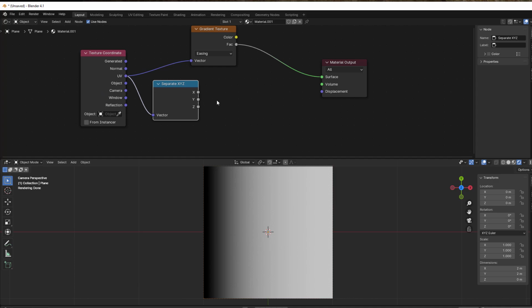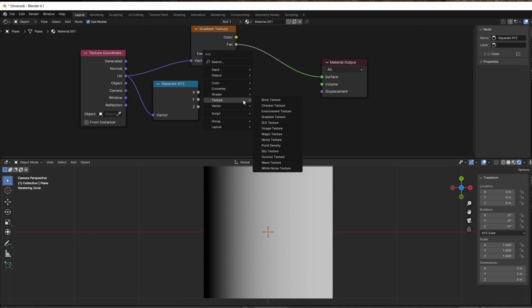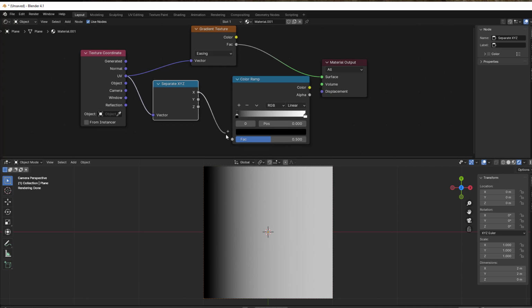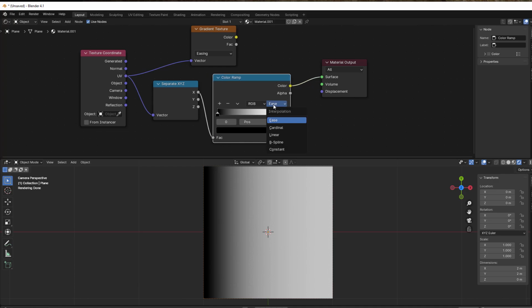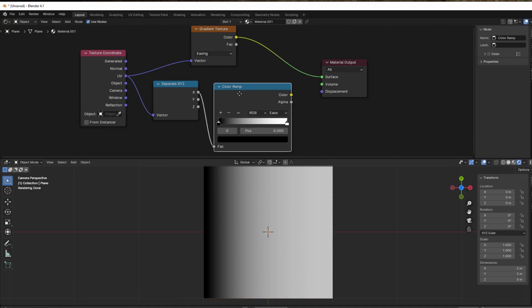But what we can do here is that we can use the color ramp. We have not gone through that yet, but we can do that later on. So I go to converter and I have a color ramp. And if I take the X here and I just change this linear to ease, then I get exactly the same result. If I use the linear or cardinal or something else up here, I get another result. But with easing is exactly the same thing. So we don't need a gradient texture for that. We can use this as well.